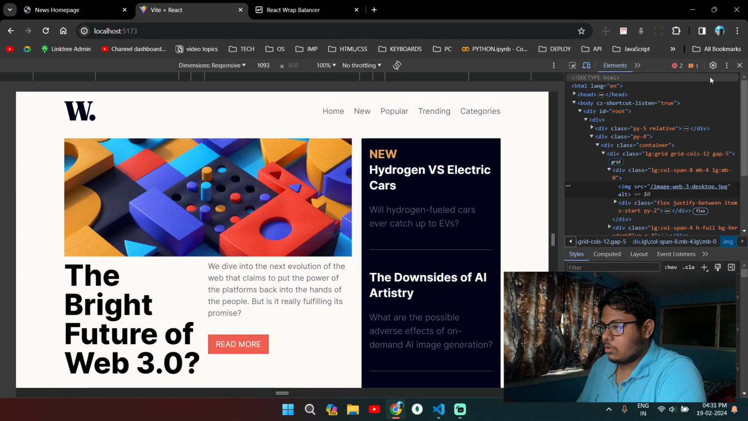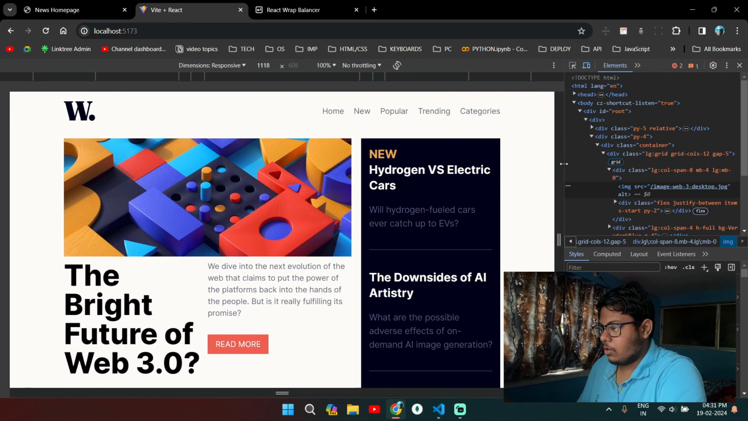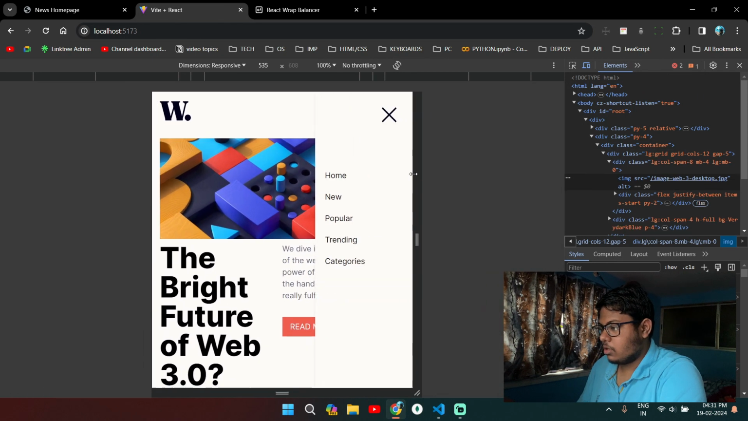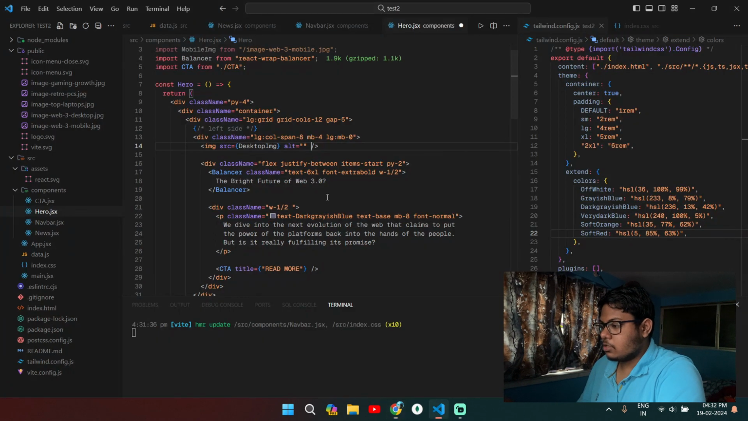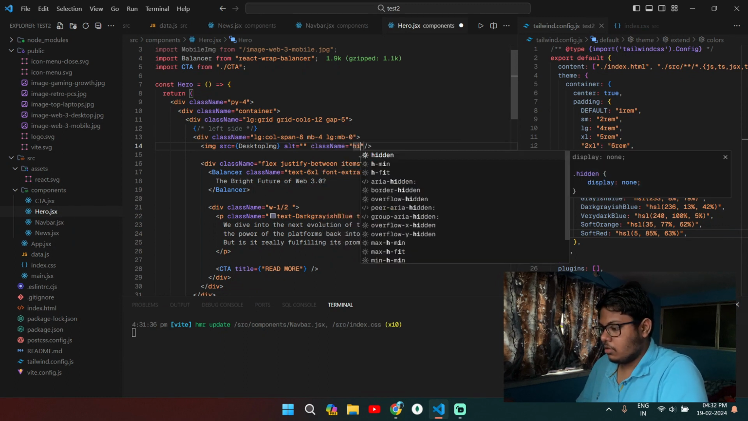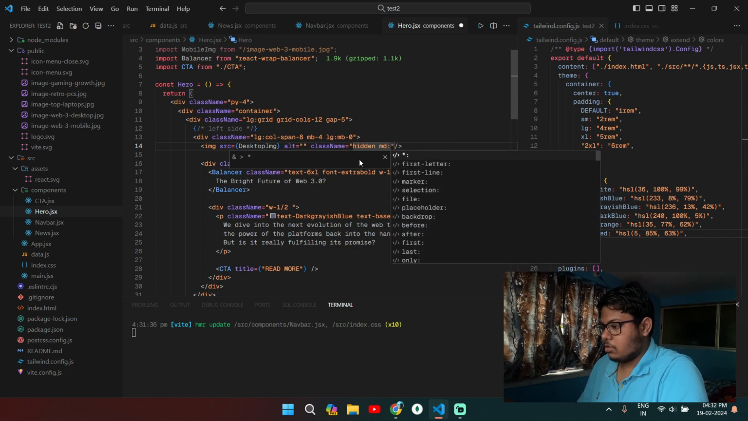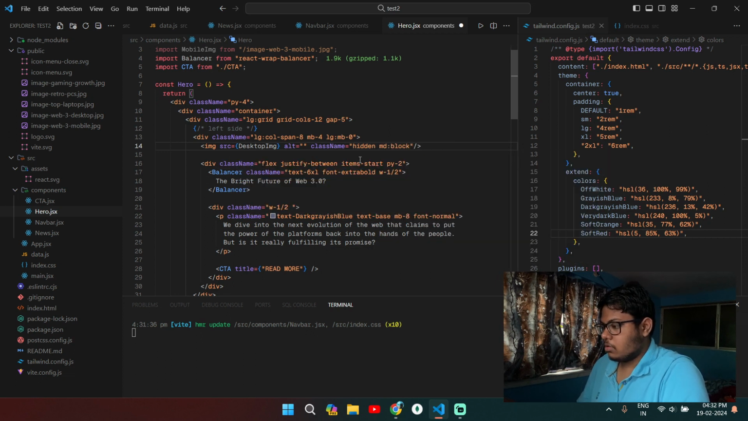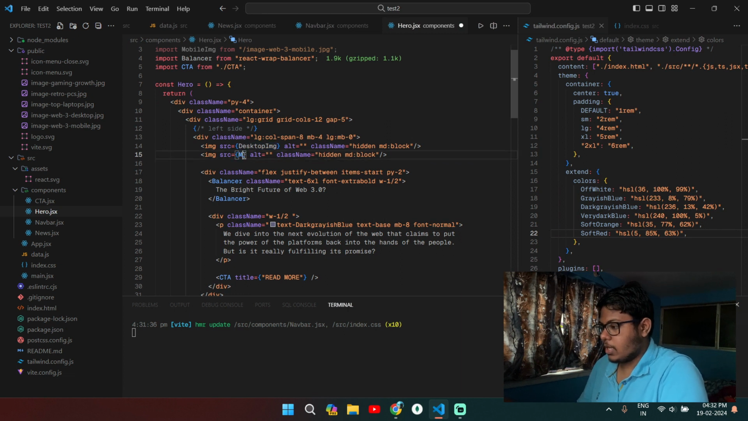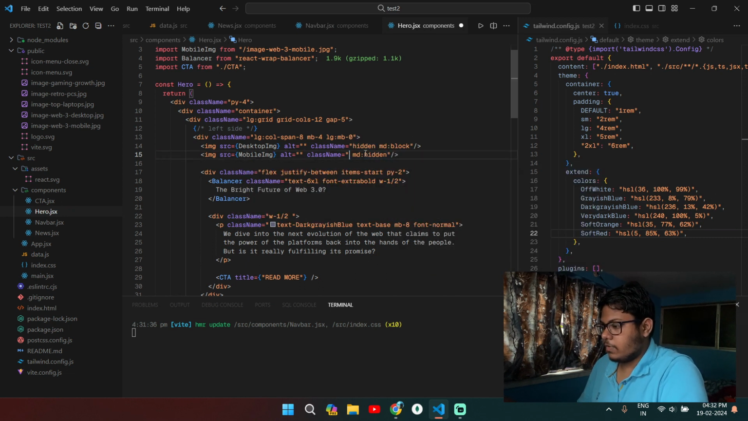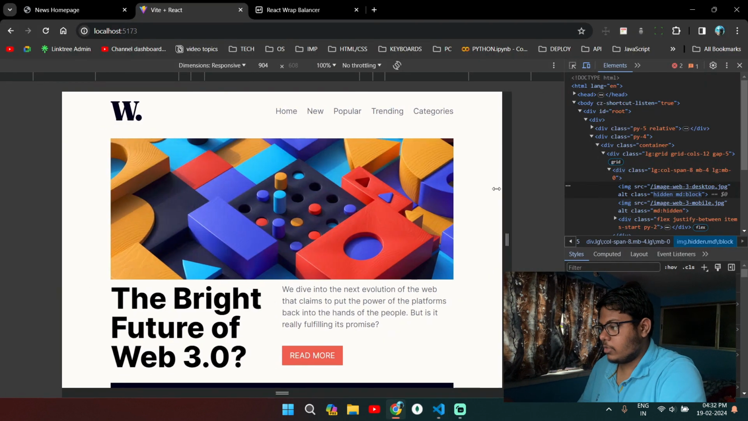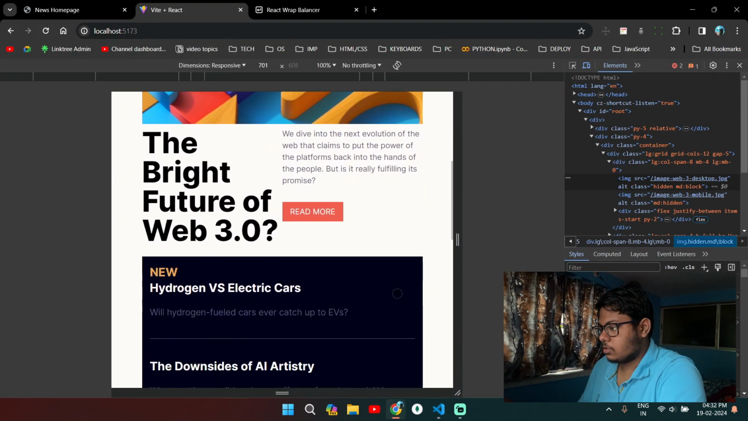Now this is how it will look in larger screen, and this is how it will look in smaller screen. Only last thing left, that is this desktop image will be only visible above MD screen. So initially it will be hidden, and MD block. Alright, duplicate it, change this to mobile image, and this will be hidden when the screen size is above 768 pixel. And if I save this and go back, and if my image reduces, now as you can see it's looking like this.